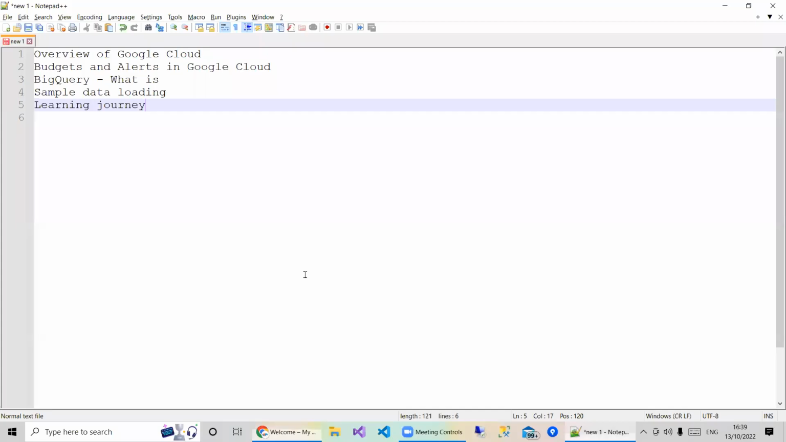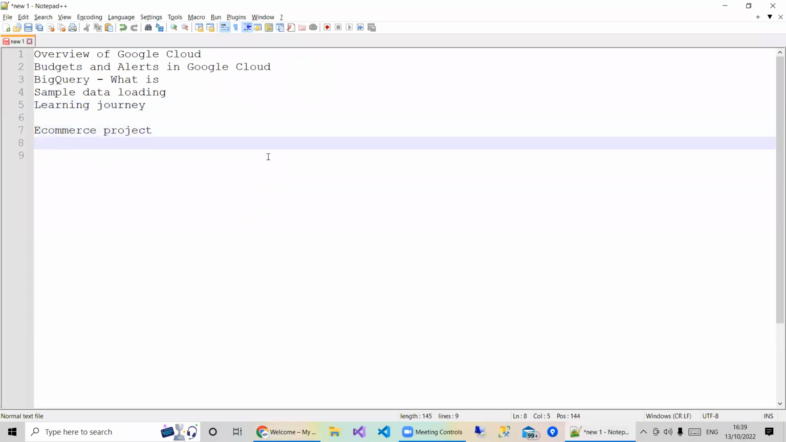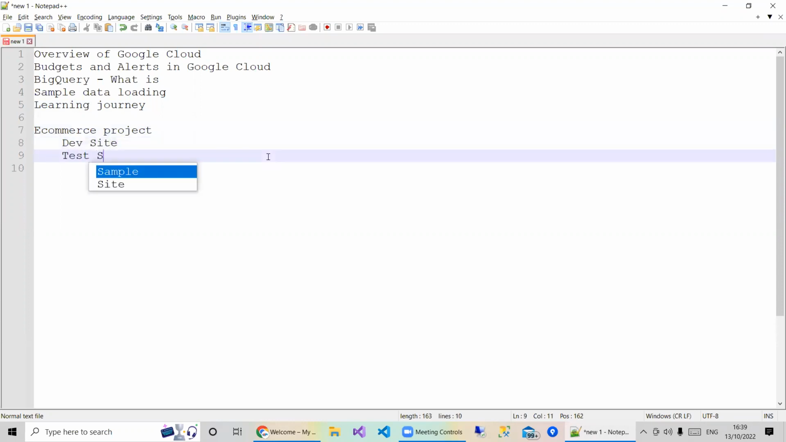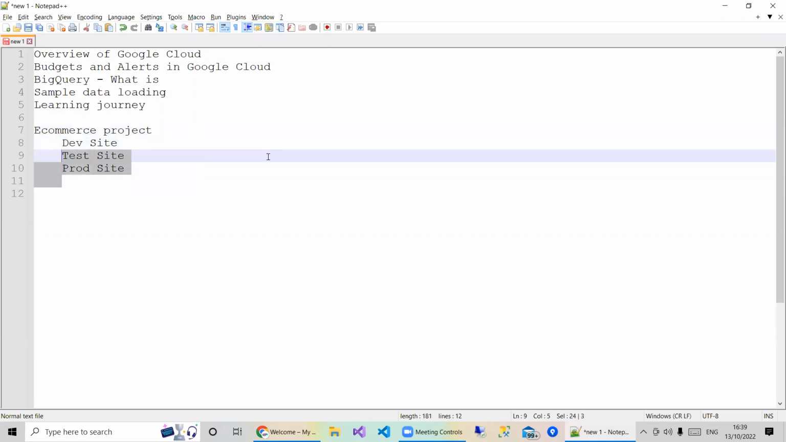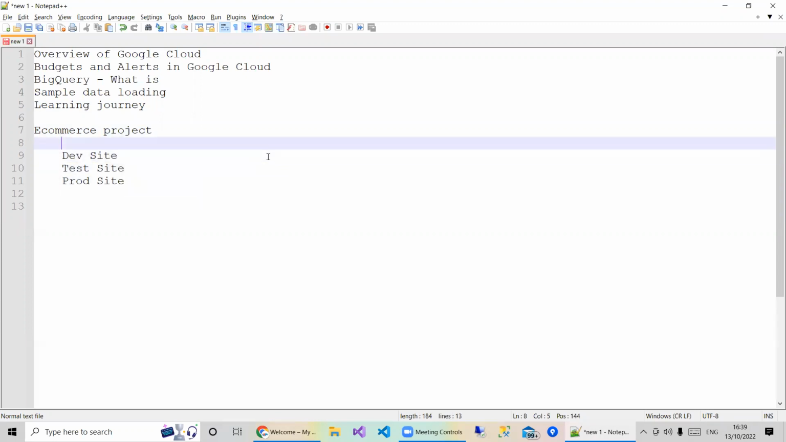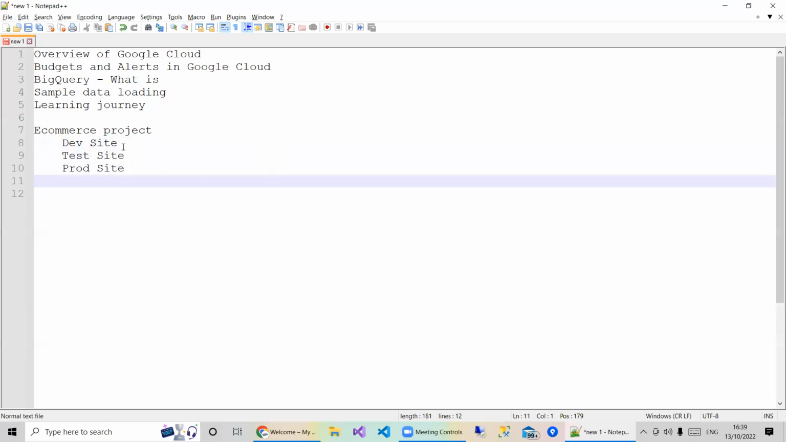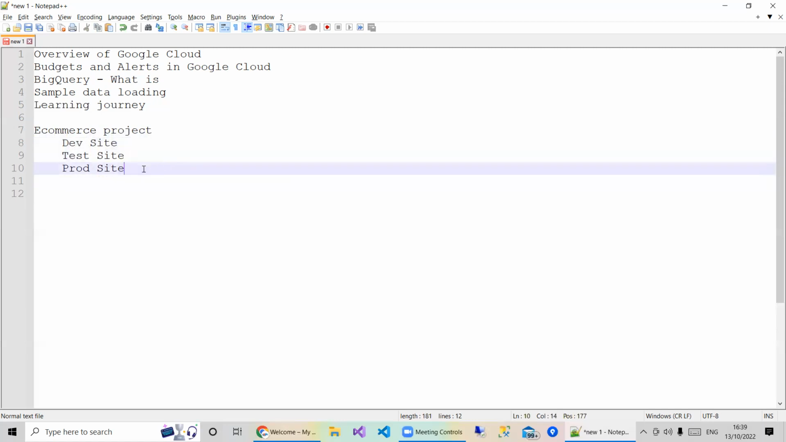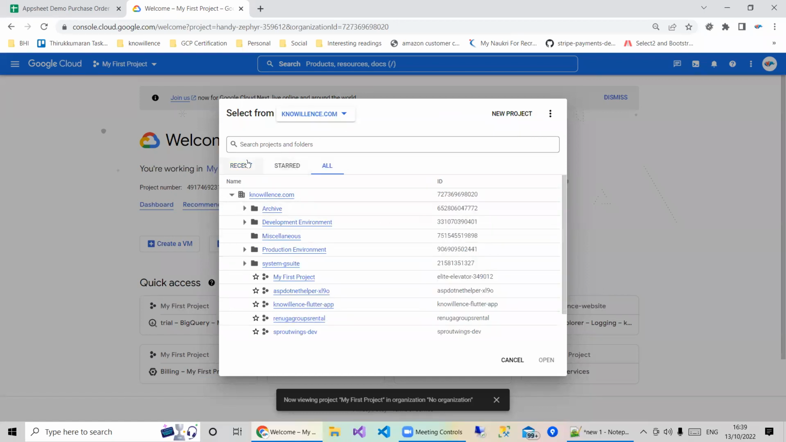So let's say you are developing an e-commerce project. For it, you will have a dev site to host and test, then a test site, and then a prod site, right? Let's say you want to keep all these separate so that people who access dev can't access test, and people who access test can't access prod. If you want to do that, then you have to create 3 different projects. That is why it is always better to organize it by folders.